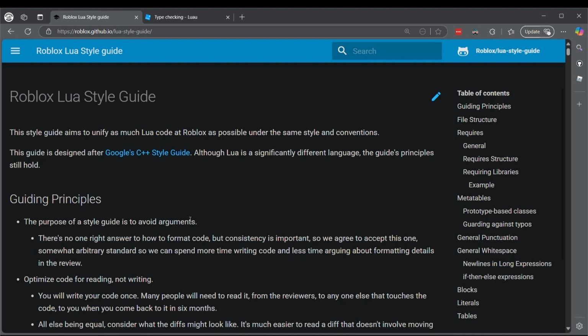So hopefully, this was a long, boring one that didn't really have a lot of code in it. In the next video, though, I am going to be covering object-oriented programming with metatables and things. So that one's going to be a big one.